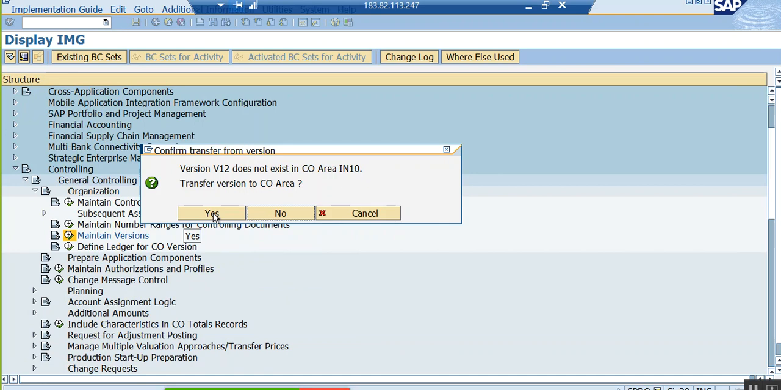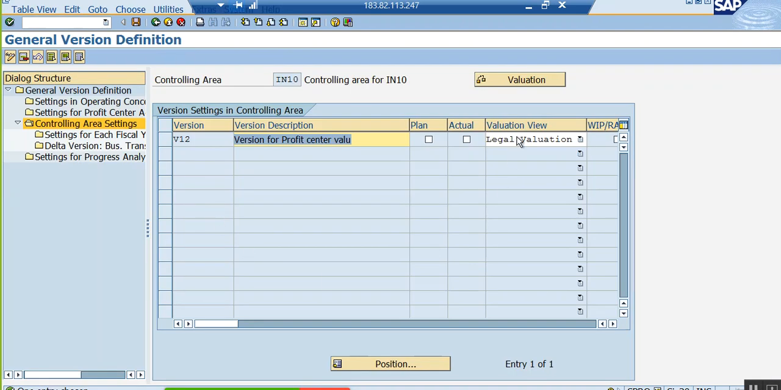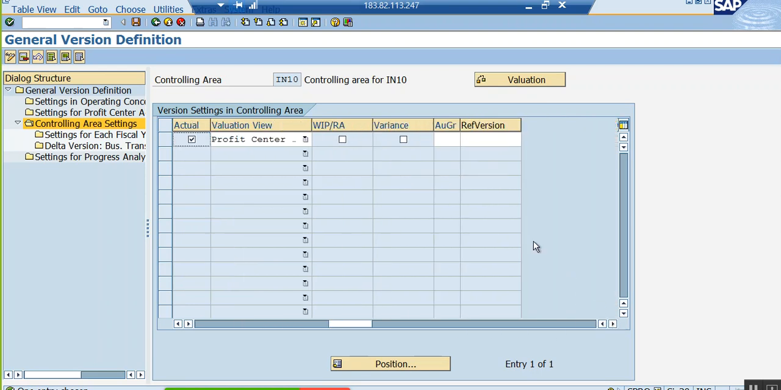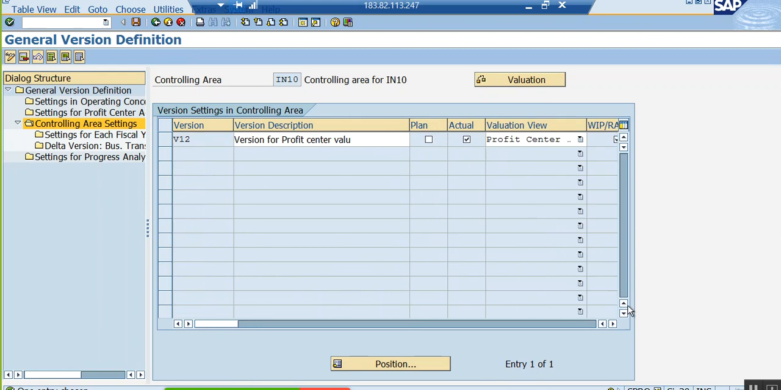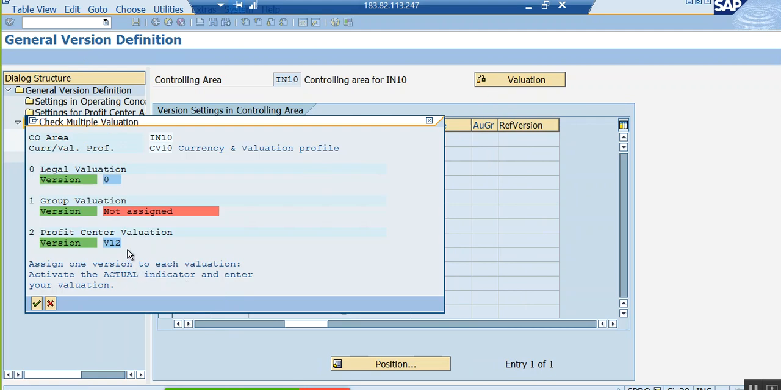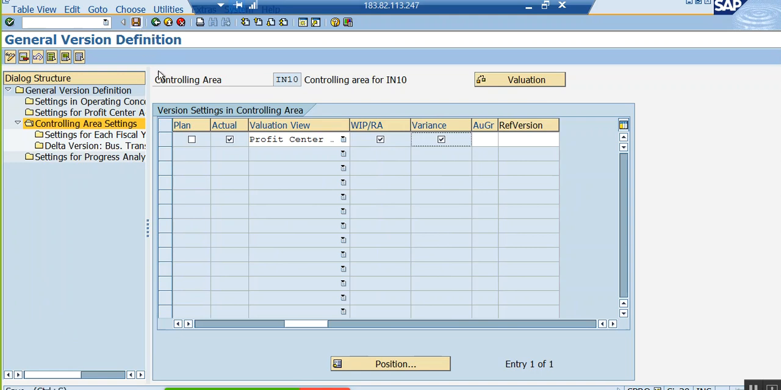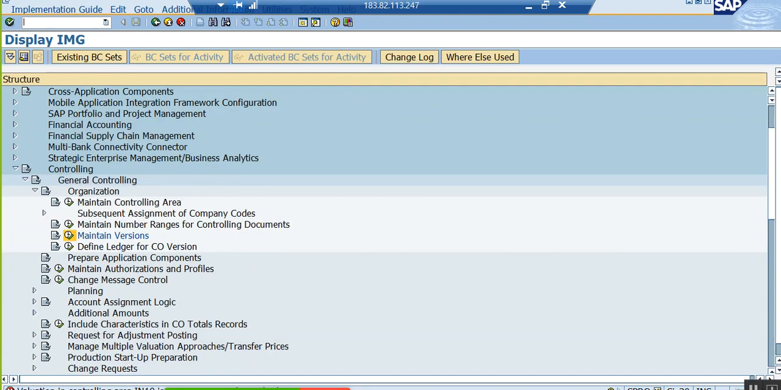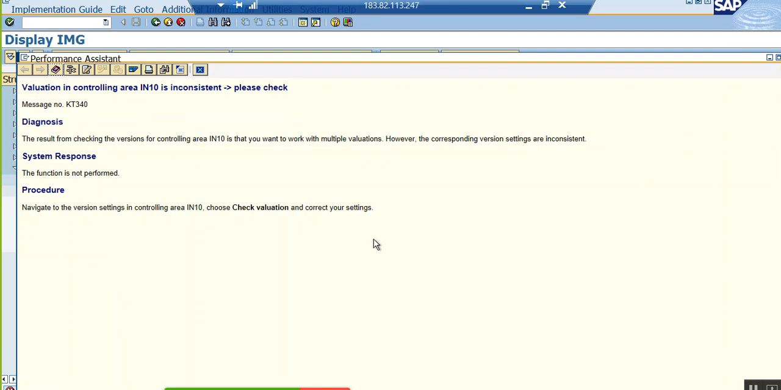Double click on controlling area settings, transfer it, change the valuation to profit center valuation, actuals, variance, WIP, enter, and check the valuation. It is taking profit center valuation V12. And now try to save. Still we have an error. It is saying still inconsistent.